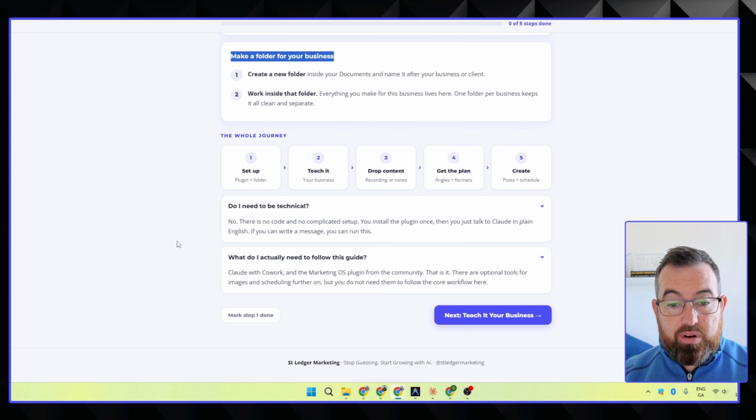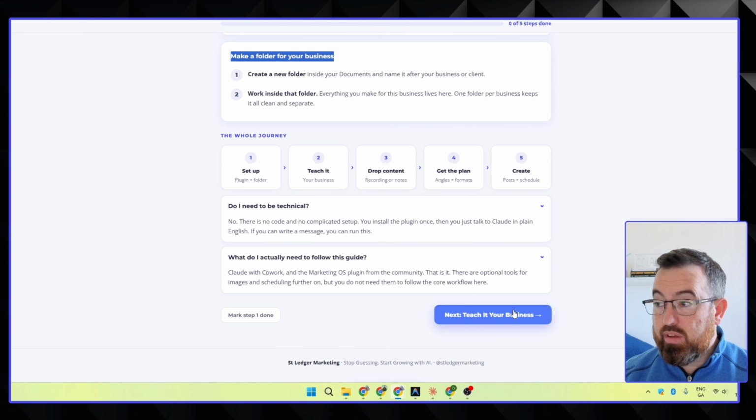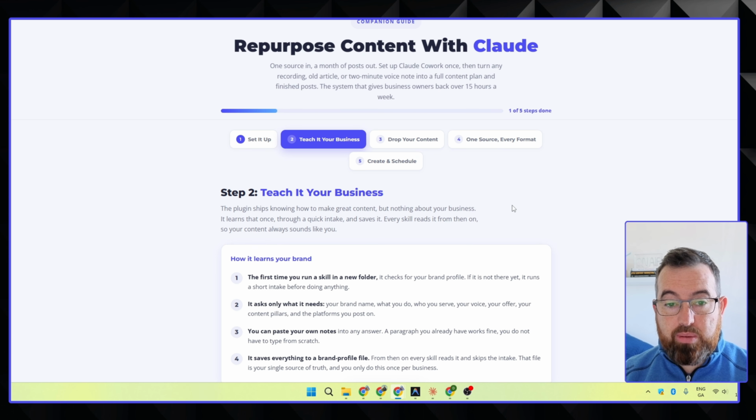So do you need to follow the guide? Well, Claude Cowork and marketing, they work from the community. So these are tools that will help you massively. So it's simple and straightforward in streamlining your business. So what we do here, you can see up in the top, we have no steps done. And once we click this, we move to step 2.